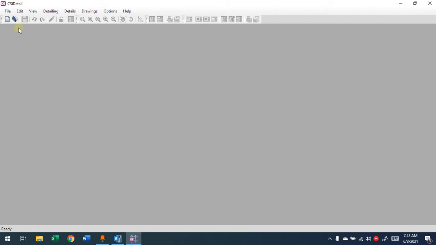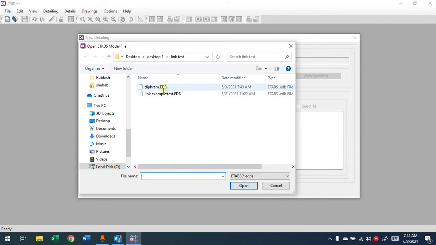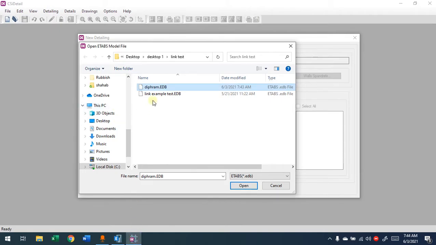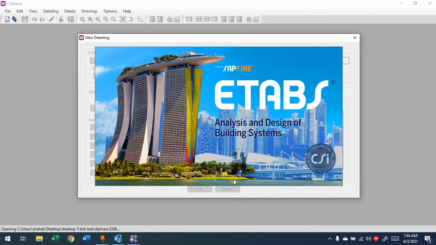So when you open the program here, you'll click on new. You'll open .edb, which stands for the ETABS model after design. So you design something. Let's say this is the program, this one here. I designed it. Everything is ready. Bring it into the detailing program. It's going to open it.